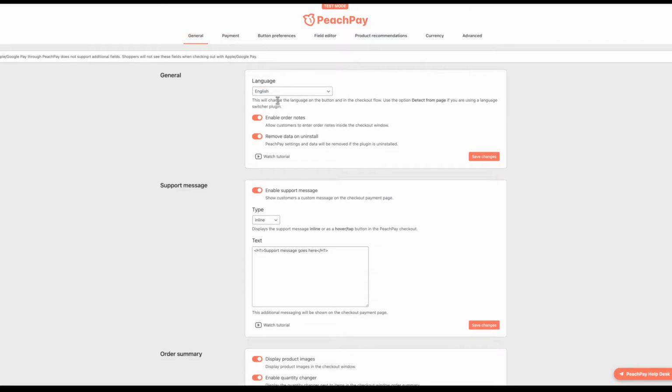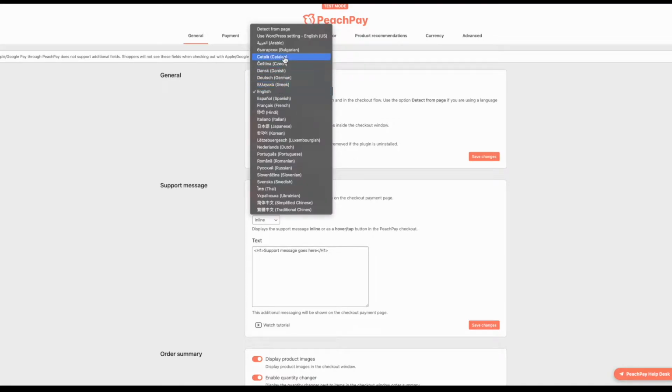First off, we have our general tab, and in general, we have our general section. So in this section, we have language. Right now, we're going to set it to English, but we also have detect from page, use WordPress settings, and a variety of other languages, as you can see here.